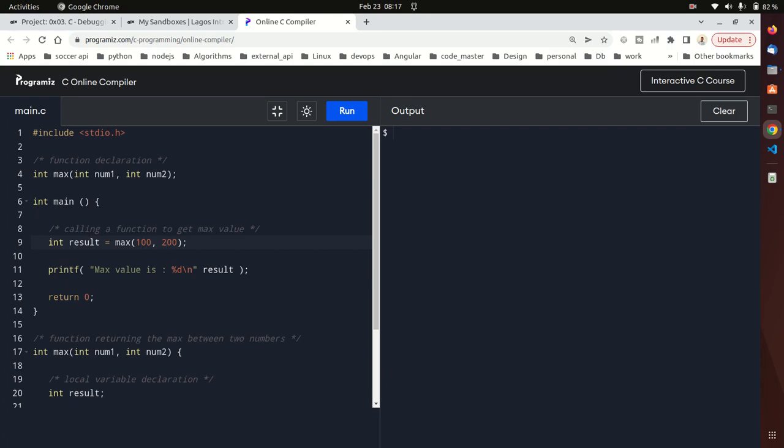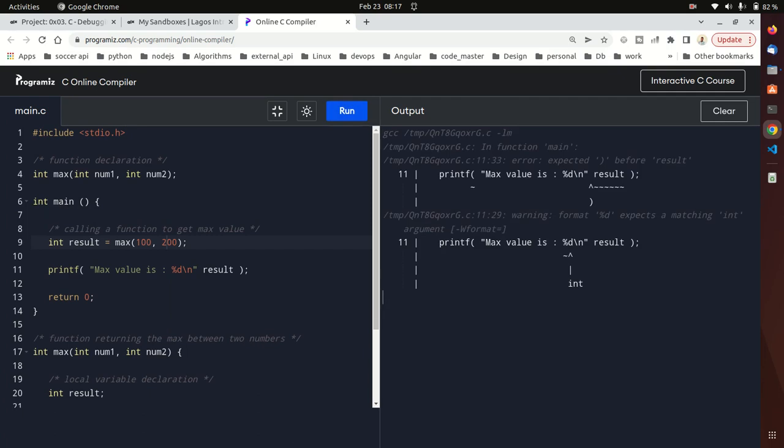So if I run, you can see there is an error in the program. One thing I want you to pay attention to is how to read errors. It builds your debugging skill. It gives you proper understanding on where you should look. If you look, we're having an error here, which is result, and in which line? 11.